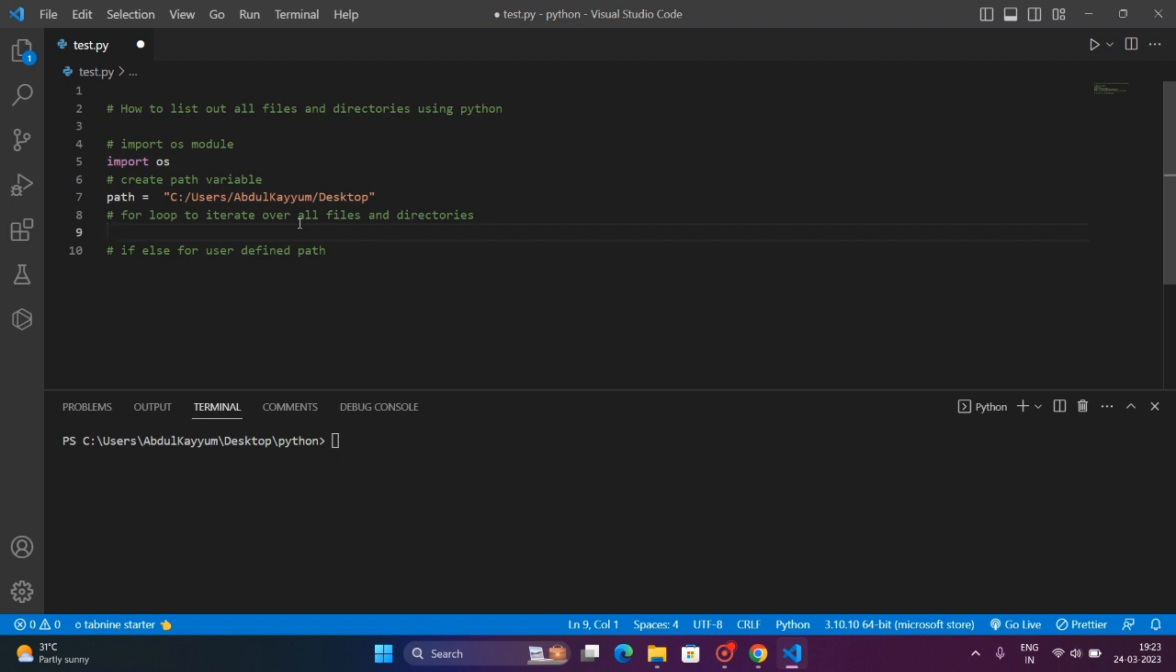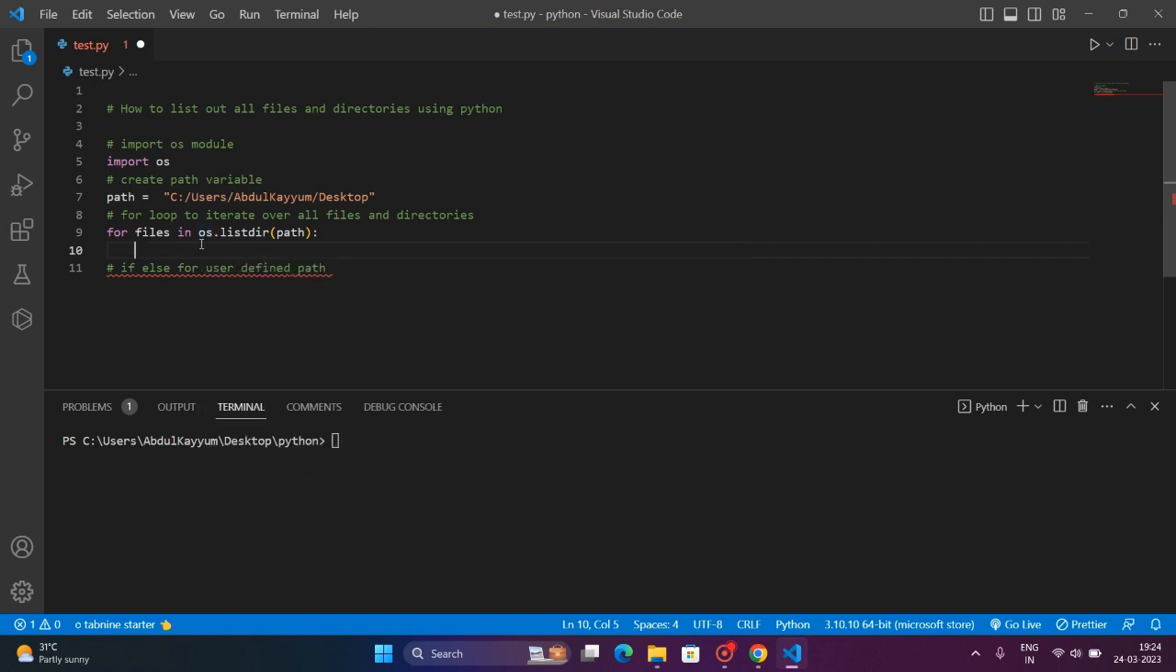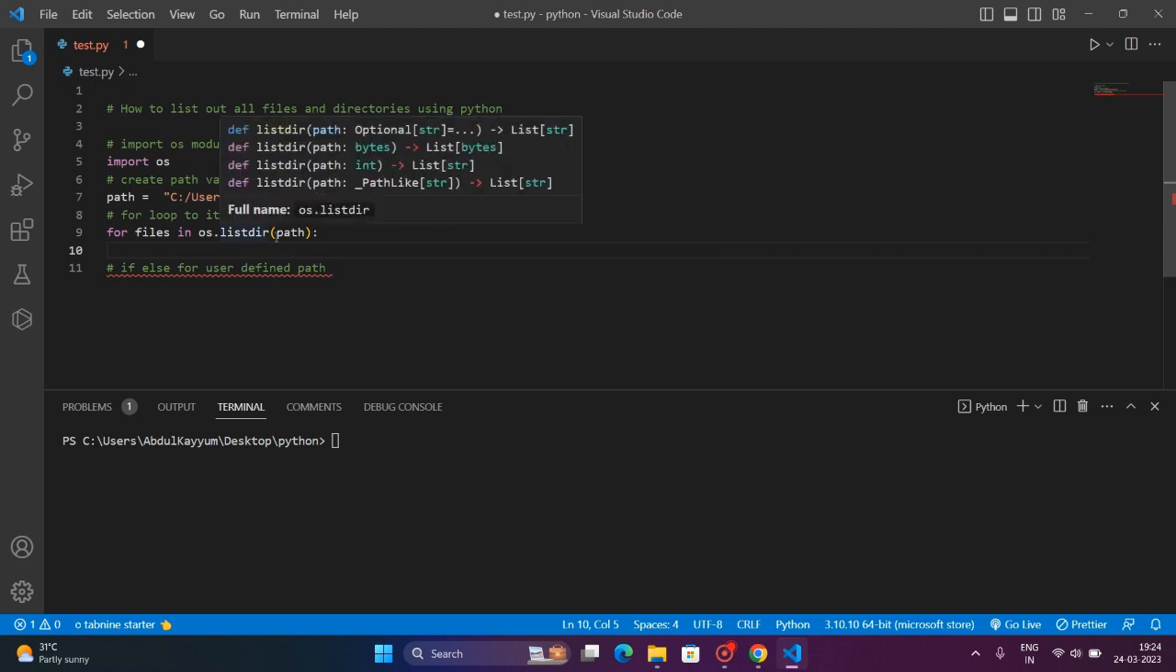Now we will need a for loop to iterate over all the files and directories. So for that I will create a for loop: for files in os.listdir. Now we have created a for loop, and we have taken files as a variable. Files will iterate over the list of directories and folders present inside this path folder.